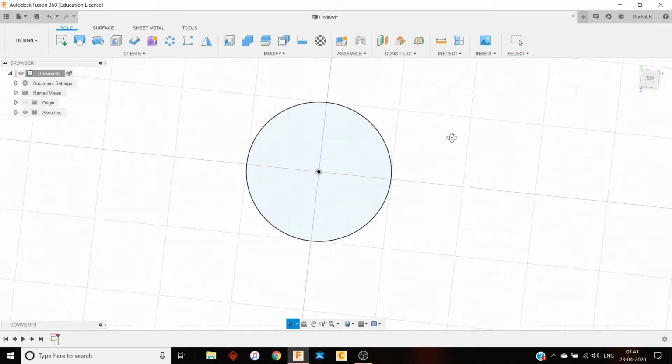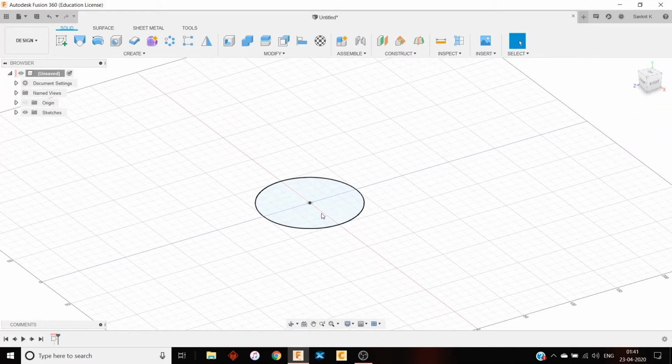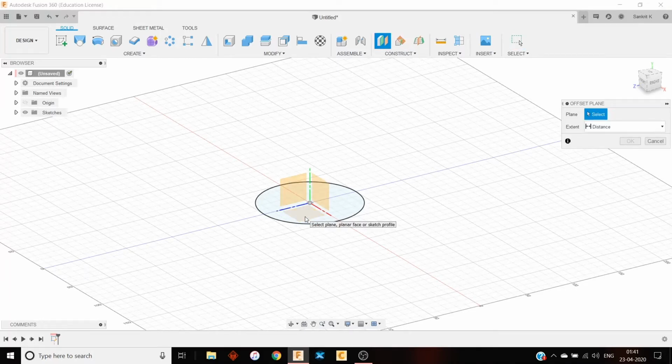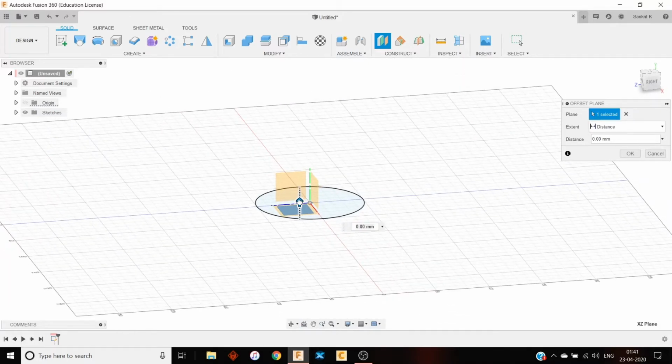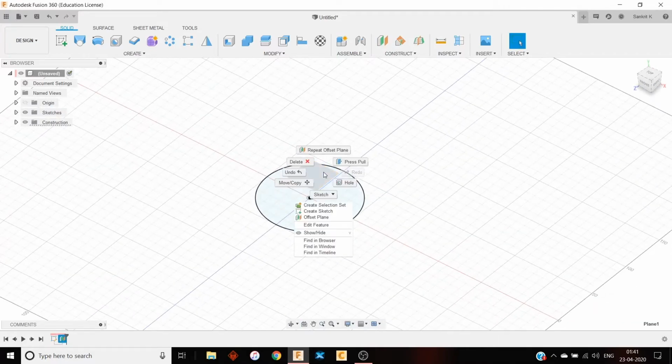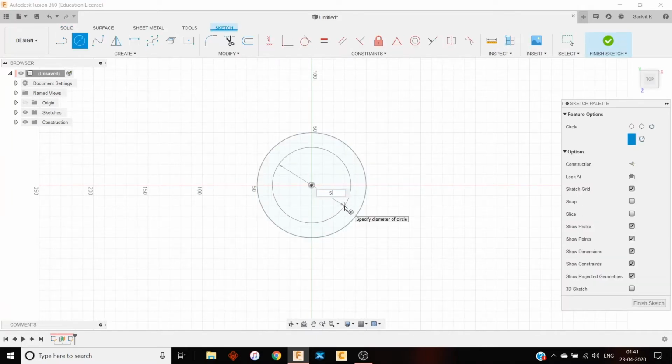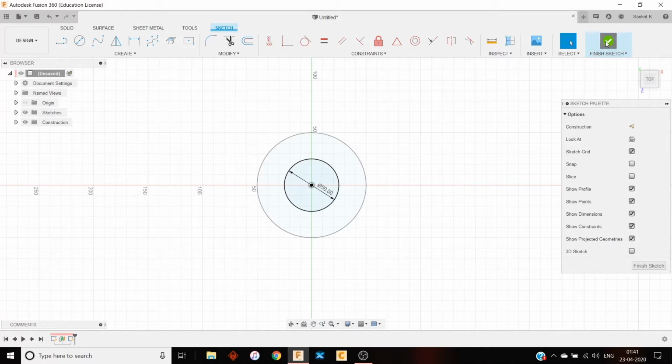I'll finish my sketch. And now I want another profile which is on top. I want to create another circle which is on top of this circle. So for that I will go to my offset plane and I will offset this plane. So this is basically me saying that I want to create a plane which is about 50 millimeters in this case from my bottom plane here. I'll say okay, and then on this plane I will create another sketch, and I want to create another circle of about 50 millimeters and say okay, and I'm going to finish my sketch.